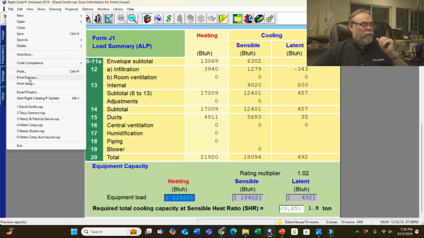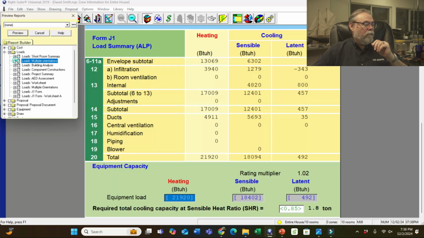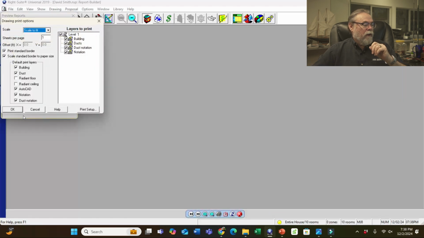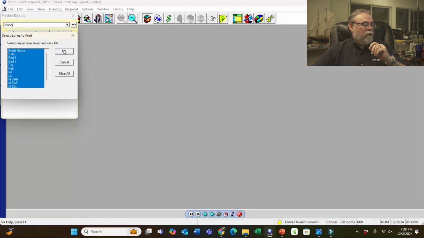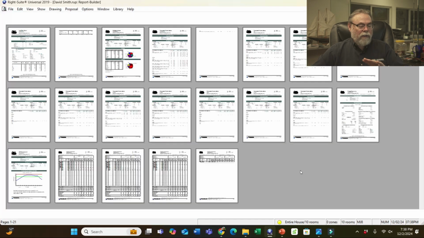Okay, now when I go to print this, we'll do File, Print, Preview, and then your property bars will come up here. I'm going to click on Loads. In this case, multiple orientations aren't there, so I'm going to uncheck those. I'm going to do my drawing. If I hit Preview, and then OK, click OK again, it's going to create the PDF of this thing.